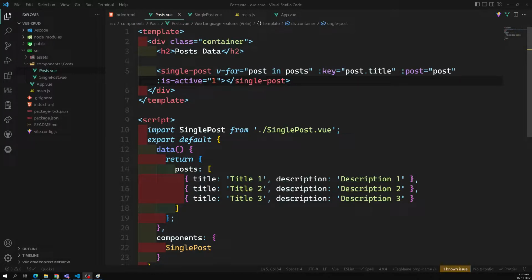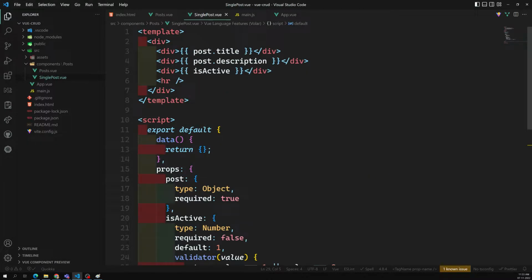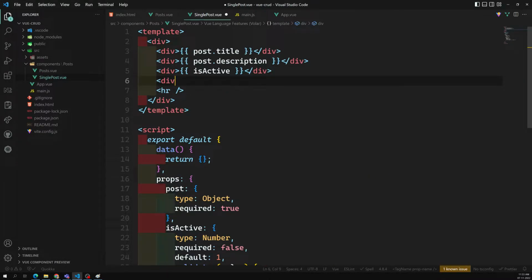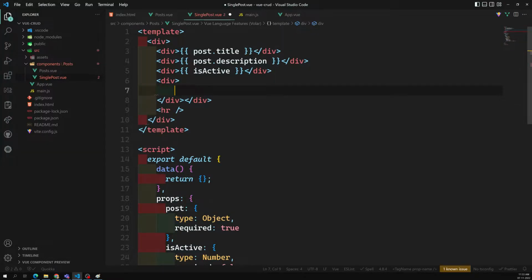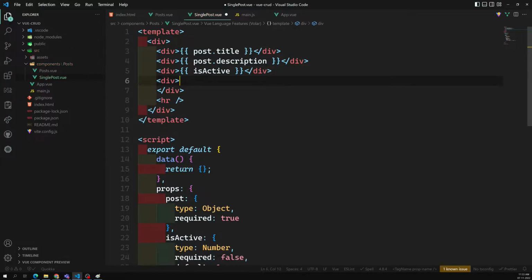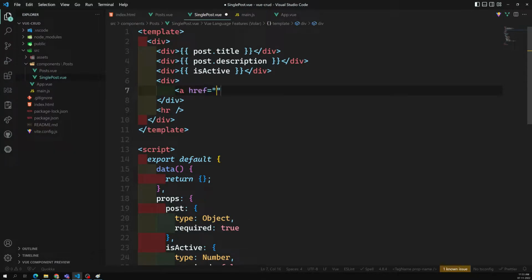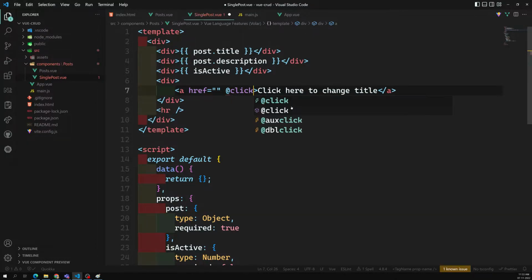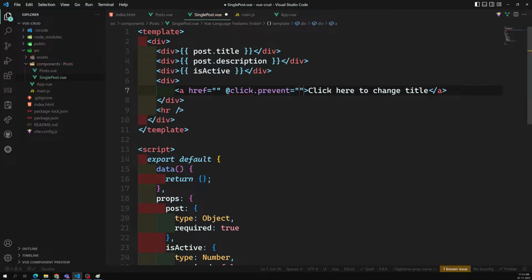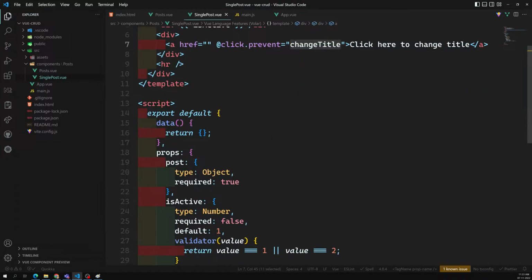Now, for example, let's say that we understood about the props and how to use them. Now in this single post, I'm having one div, and I am using one anchor link that says "click here to change title." This one will have a click event, @click.prevent, calling a method, change title.